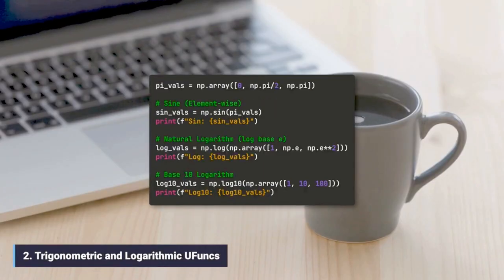2. Trigonometric and logarithmic ufuncs. NumPy provides a complete set of trigonometric functions like np.sin, np.cos, and np.tan. Similarly, for logarithms, np.log calculates the natural logarithm, and np.log10 calculates the base 10 logarithm. All these functions operate element-wise. For example, to plot a sine wave, you can generate a linspace array and directly calculate its sine values with one line of code.